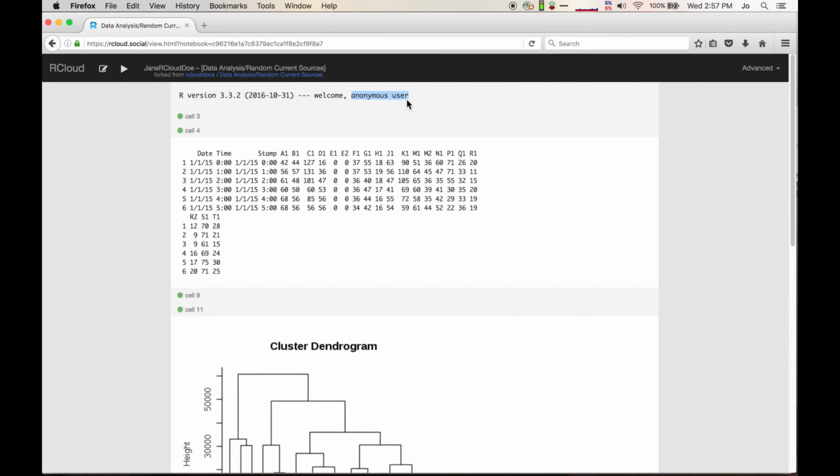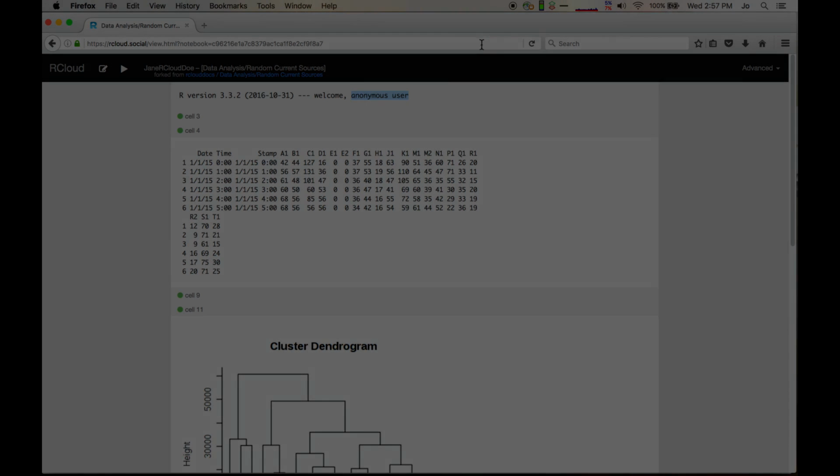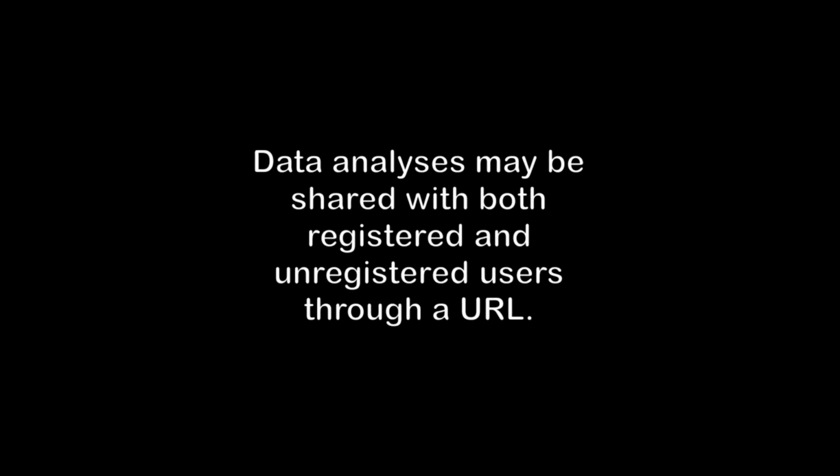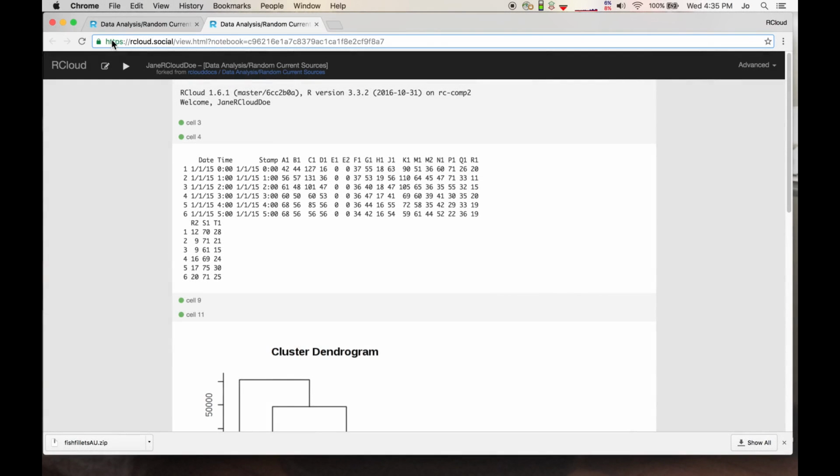Data is fetched and code is run so that the notebook is displaying real-time results. Both data scientists and non-data scientists, such as business executives or other consumers of data analyses, are able to view and share results of an RCloud notebook through a URL.